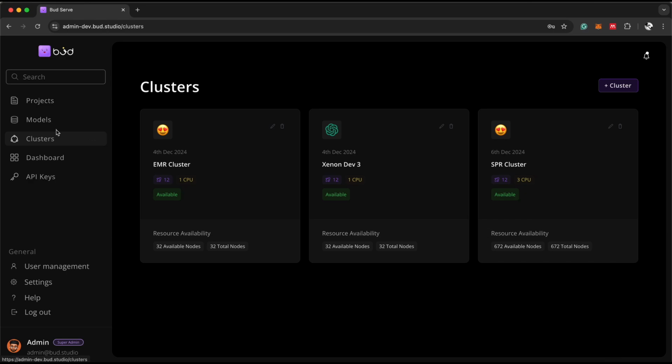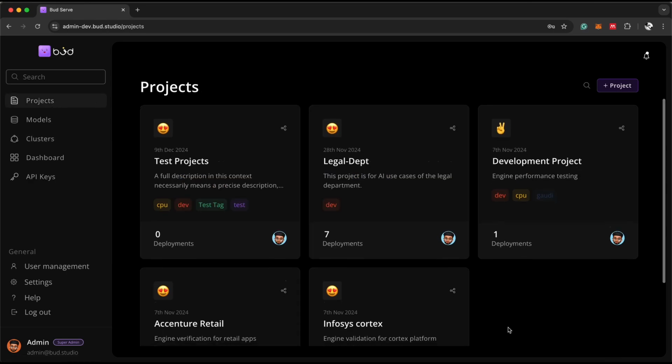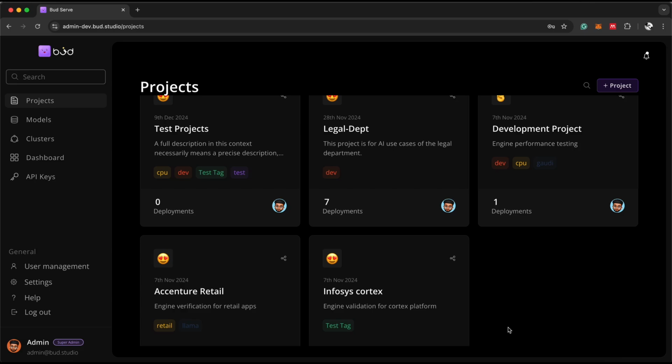Now, if you go to the project section, it's more like a team space where you can manage your deployments. You can create a project for a specific number of people within a team or department, etc. That's how you can manage it. Once you create a project, you can deploy a model within it.